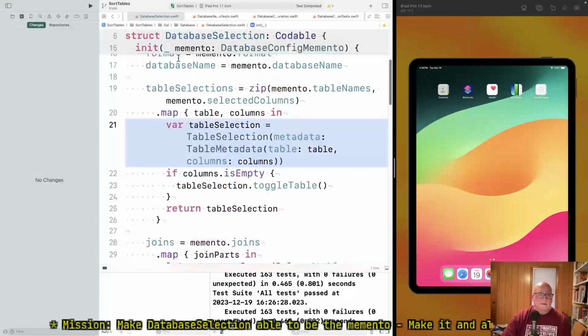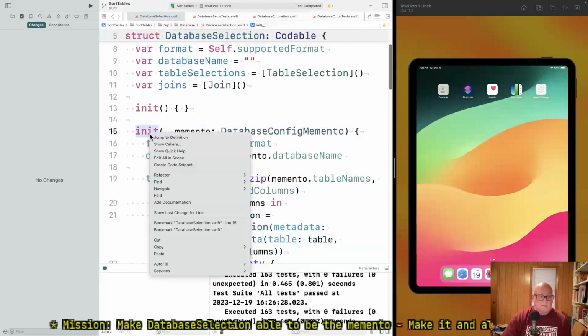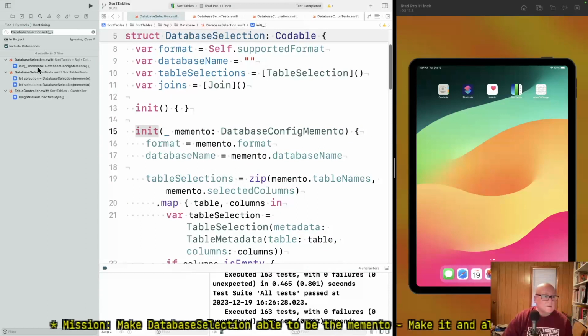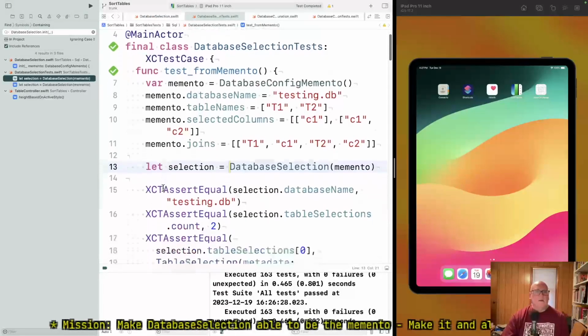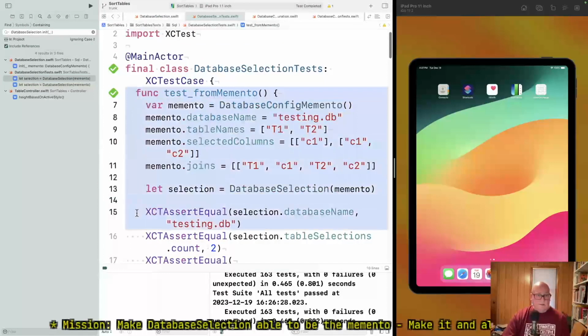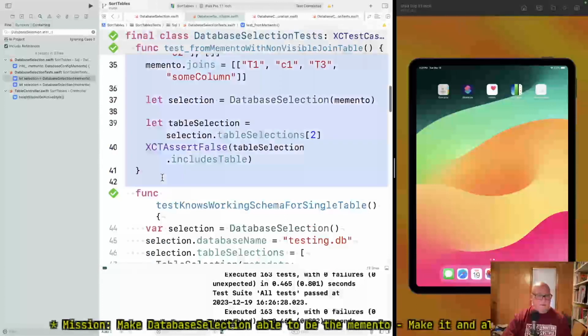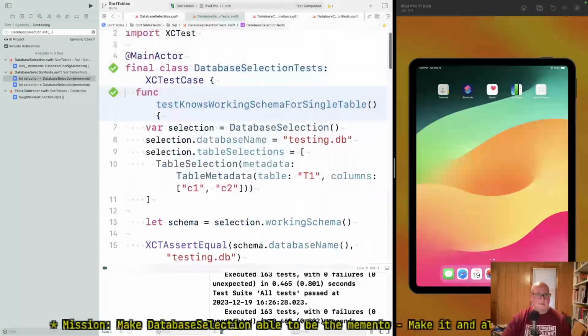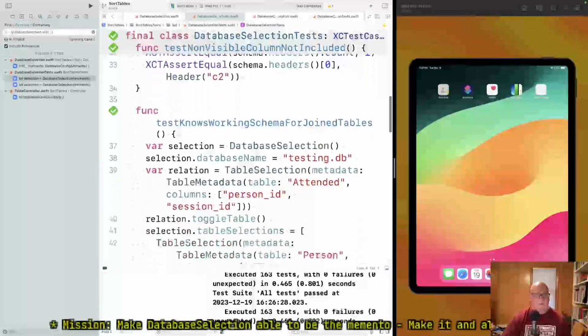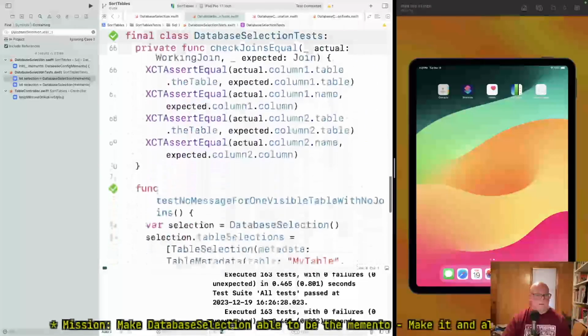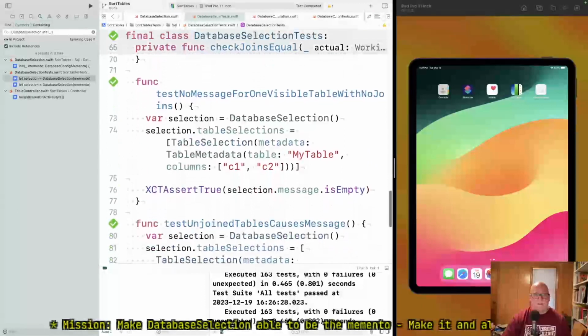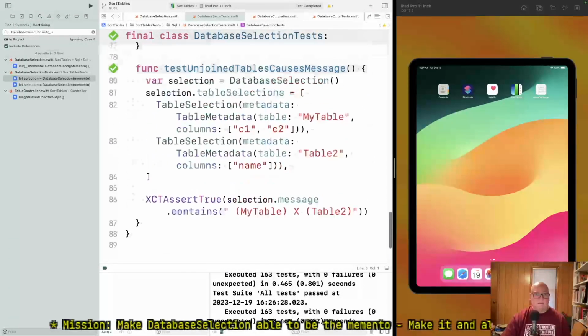All right, and now database selection, nobody should be calling this. Well, I missed a couple. I don't know why that keeps showing up, but these two. Oh, well, we don't need test from memento anymore. We do need the working schema stuff because that's our big job at this point. We hold some data and then we turn it into big old schemas. Okay, and we check table messages. All right.